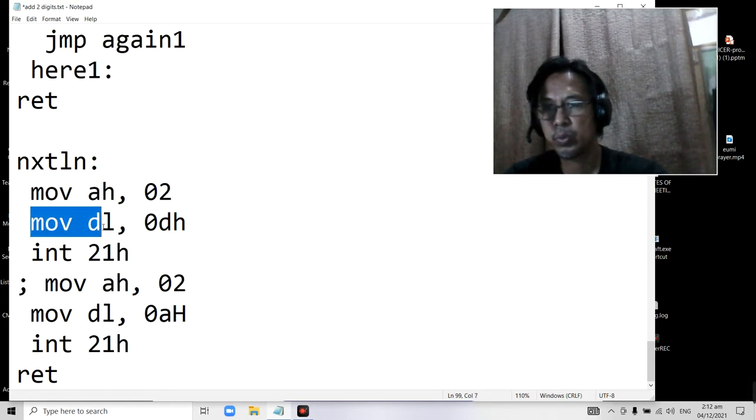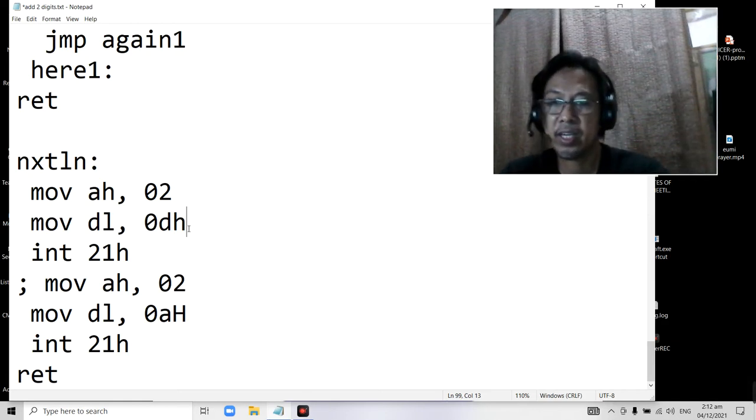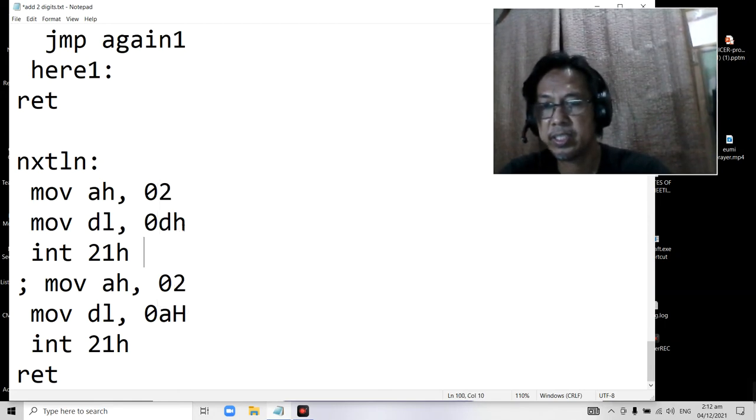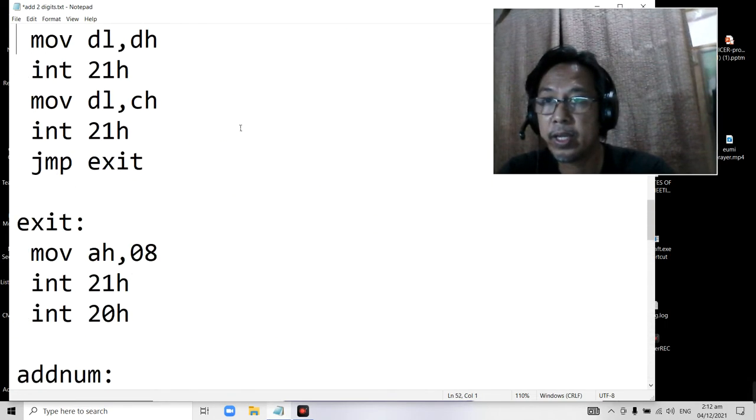There are two ASCII codes that you have to display using interrupt 21 function called 02. You have 0D and you have 0A. This is carriage return. The 0A, 0D is the enter key. That's the next line.